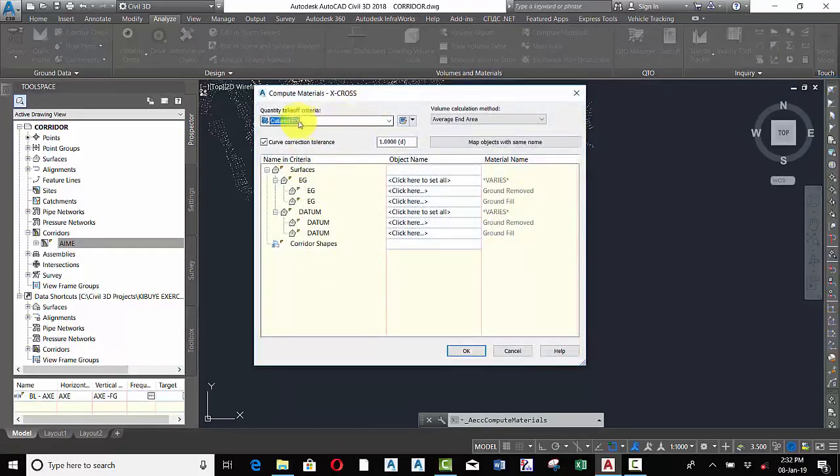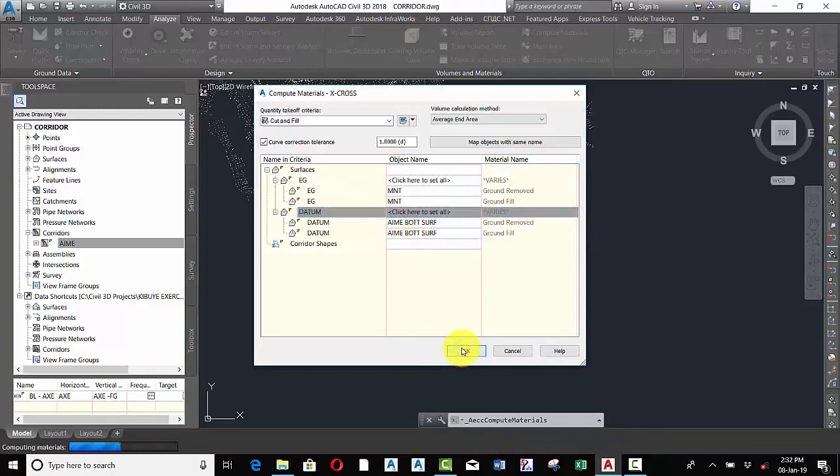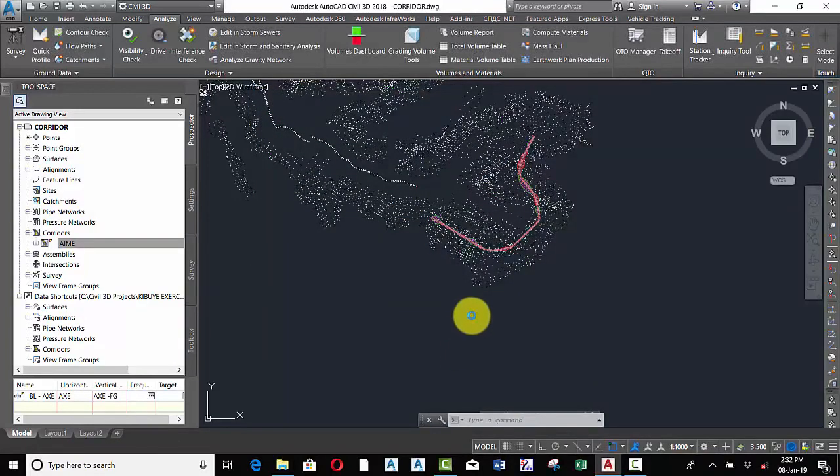Yeah, this is for the cut and fill. In French, it is the earthworks. So they ask me which surface. For EG, it's MNT. And for Datum, it's the bottom surface. With this, automatically we get our quantities. So let us see our quantities there.